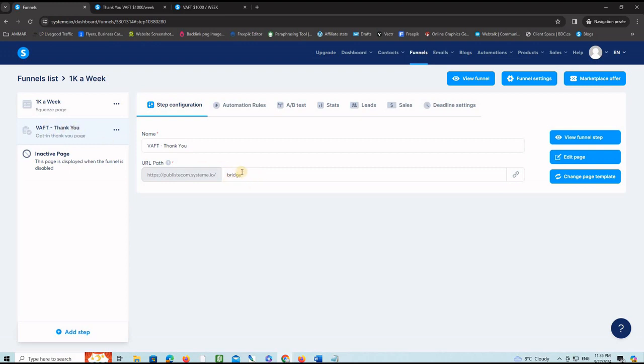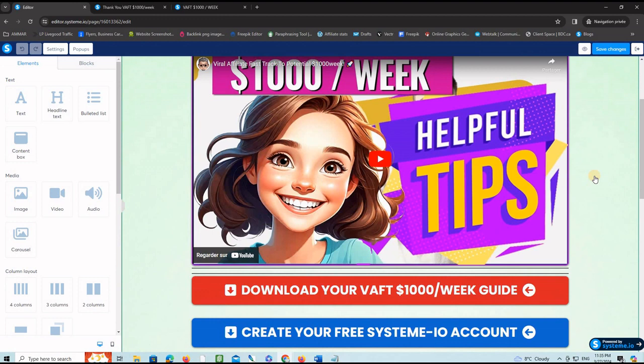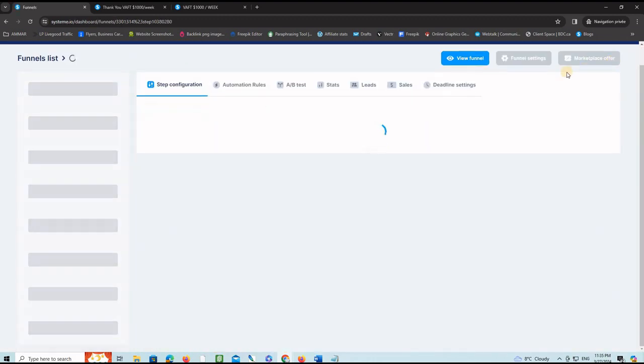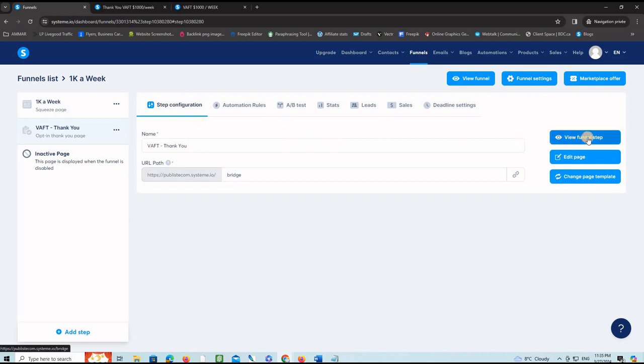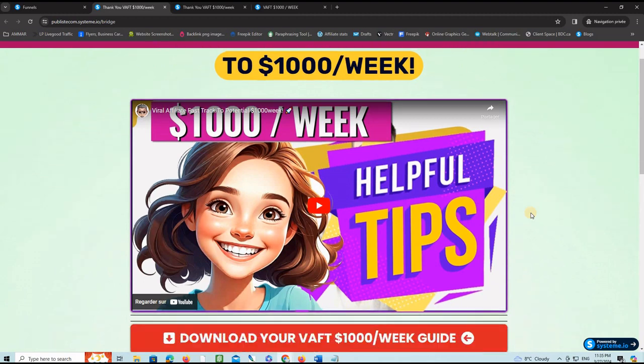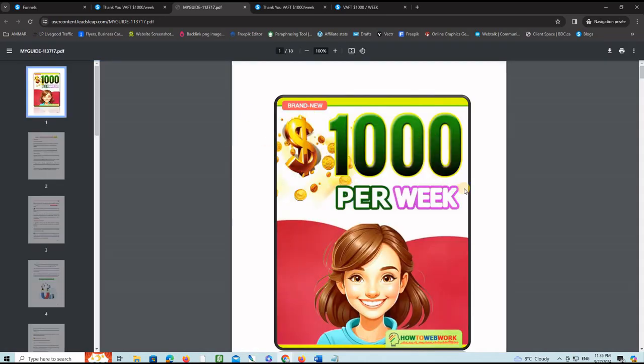This is the bridge page, remember. I want to edit the page, and I want to put it just below the video here on the red button. So select the red button, and here is exactly the place where you want to paste. I just pasted the link for my PDF. Now I'm going to save it. I'm going to exit, and I'm going to open the page. I'm opening my rebranded or customized bridge page. This is your bridge page, and if you click here, this is the rebranded PDF.